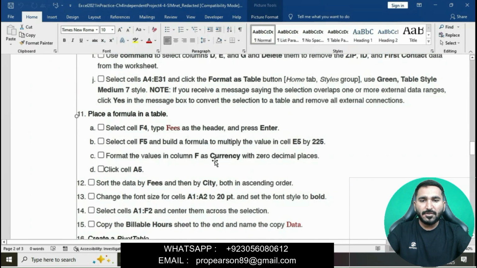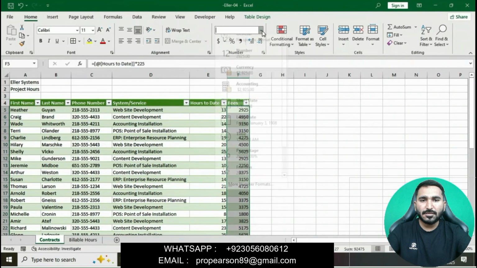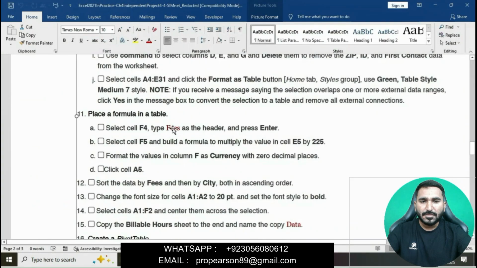Now format the values in column F as currency with 0 decimal places. Go to Currency, with 0 decimal places. Click cell A5.